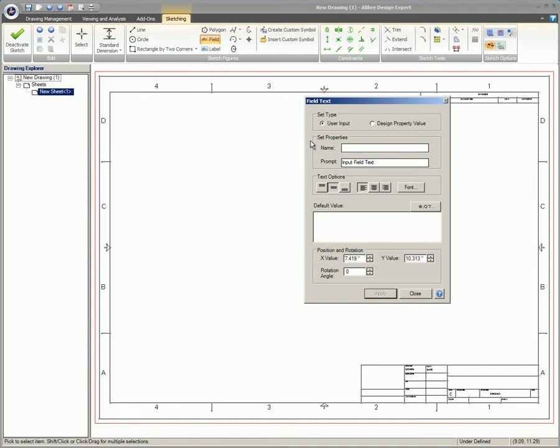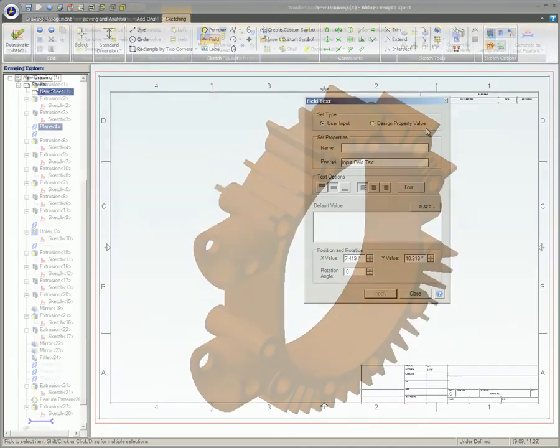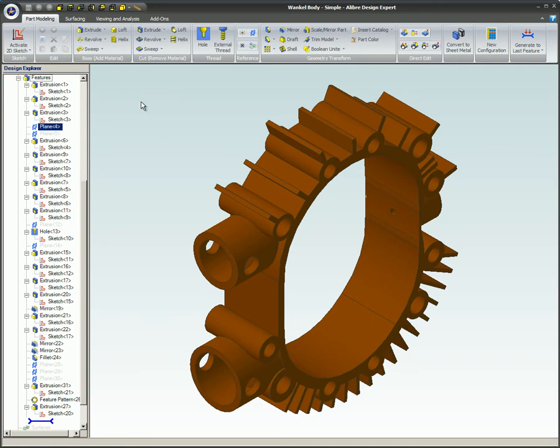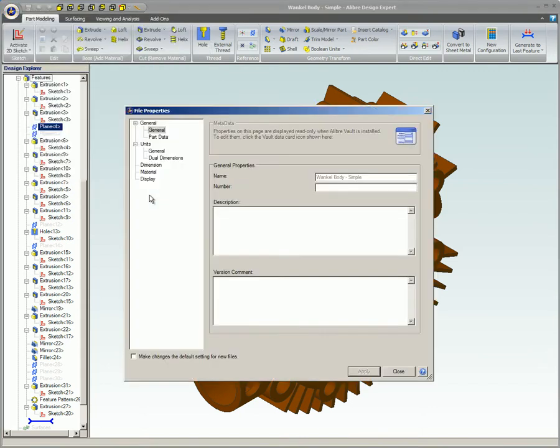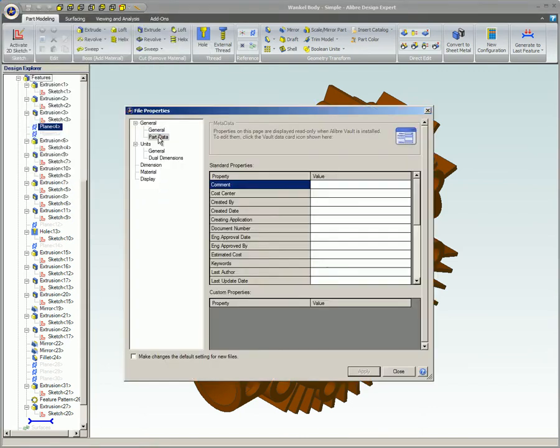User input fields will request information to be manually typed in by you when you create drawings that use templates that contain them. Design property value fields will automatically pull data from the design properties of part and assembly files. If you were working on a part or assembly file, like this cast iron part for example, you would enter design properties data by clicking on the Alibre gem and selecting Design Properties. A number of fields are presented where you can enter data that can be accessed in 2D drawing mode for the design property value fields.